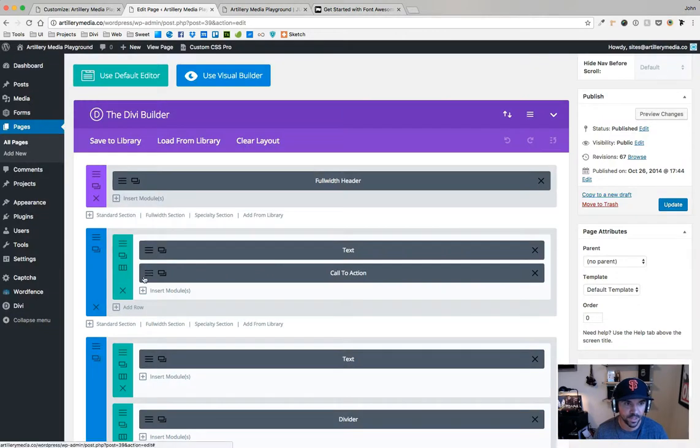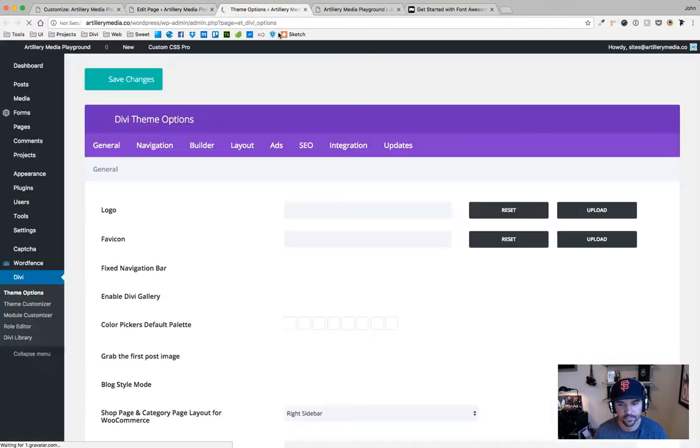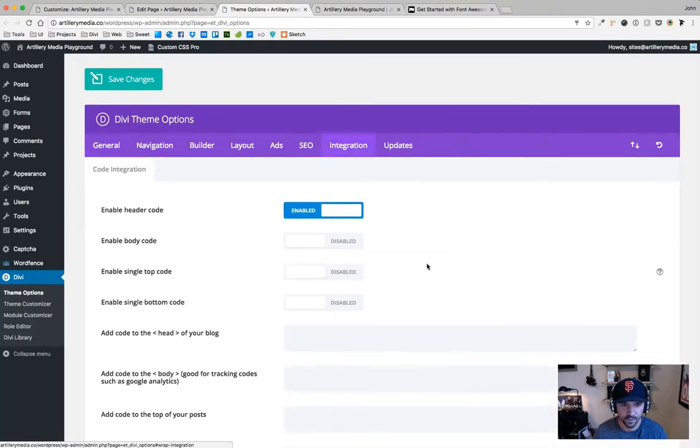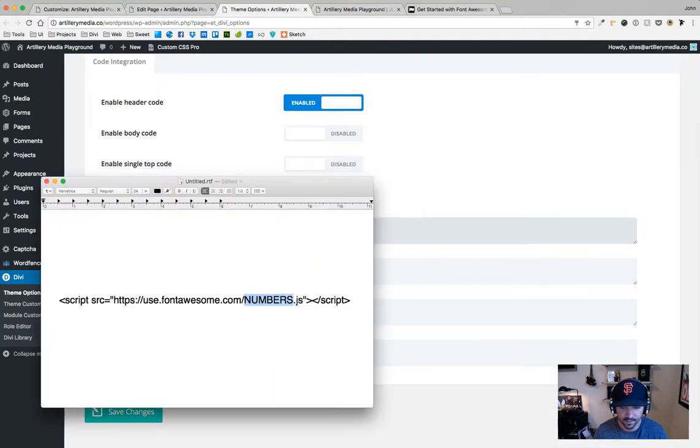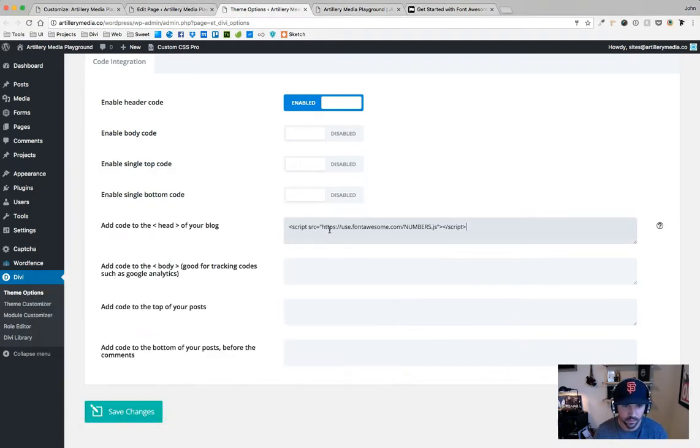So my first step is going to be to go over to our Divi theme options here. Go in the integration area, make sure my header code is turned on, and then I'm going to paste that code. That's where I would paste this code right there, but I'll have your numbers in there. I'm going to go ahead and put mine in there and go back to the edit page screen. But I'm going to put my numbers in there real quick, so I'll be right back.